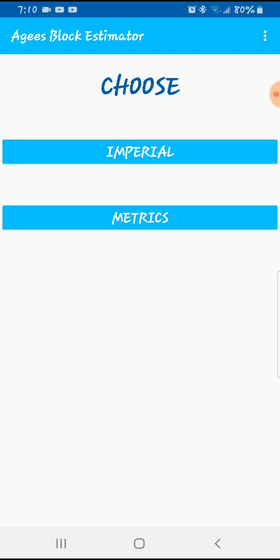Now, Agees Block Estimator is an app that helps you determine the total number of blocks that you need to construct a building project, and it also helps you determine the number of blocks that is being constructed as your project continues. So for you to be able to achieve this, here is how you go about it.